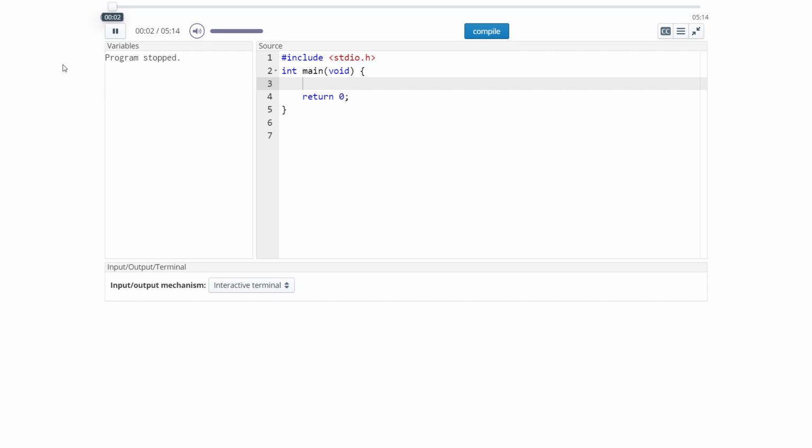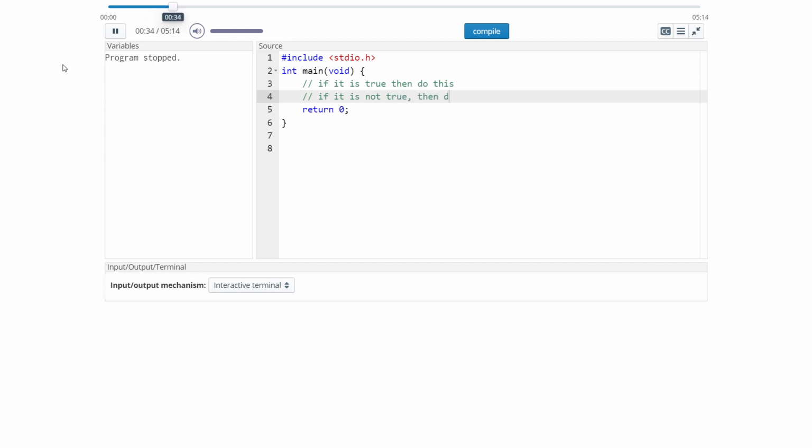I will now introduce you to a wonderful new concept that gives you the ability to make decisions based on conditions you define. Conditions are tested with a so-called if statement. So suppose you wanted to do something if a certain condition is met and not do it if the condition is not met. So basically in English, if it is true, then do this. And that also means if it is not true, then do not do this. So that's basically what we're trying to do here.